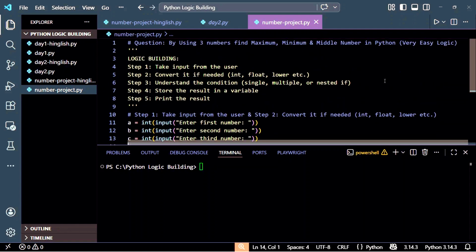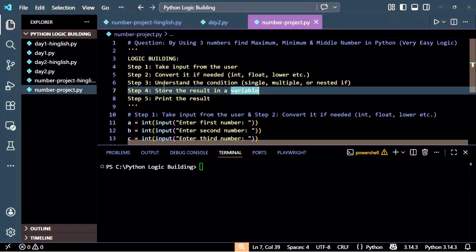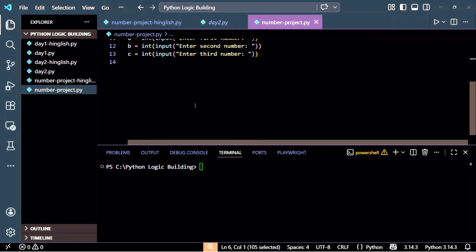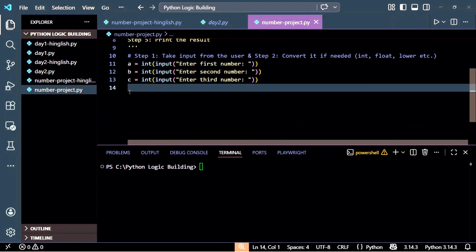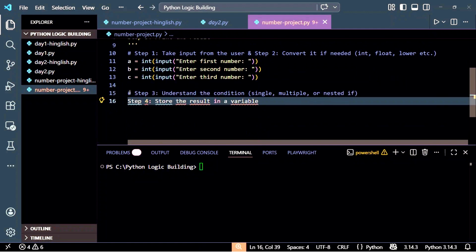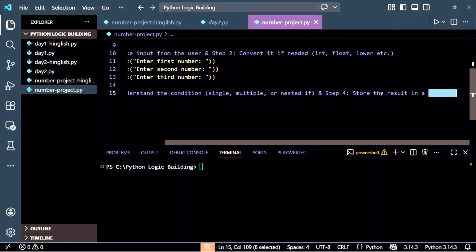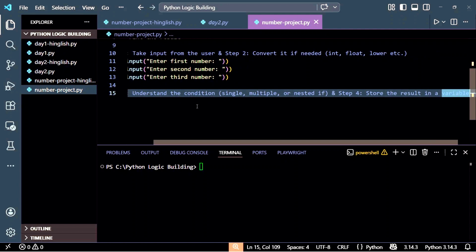Okay. Now I will copy this third and fourth step together. Okay. And will write my logic inside that. So I'm using step 3 and step 4 together. I will write my logic and also I will use variable to store my result. Okay. So let's understand how to do it.